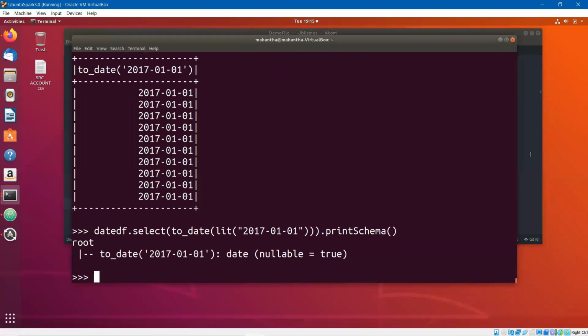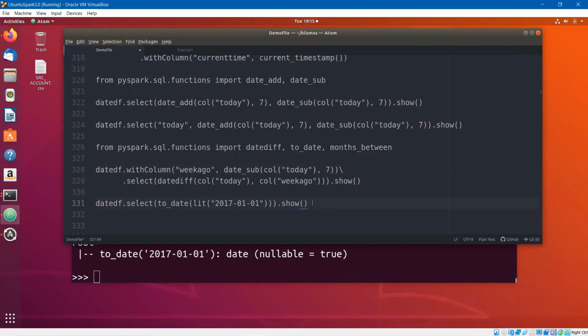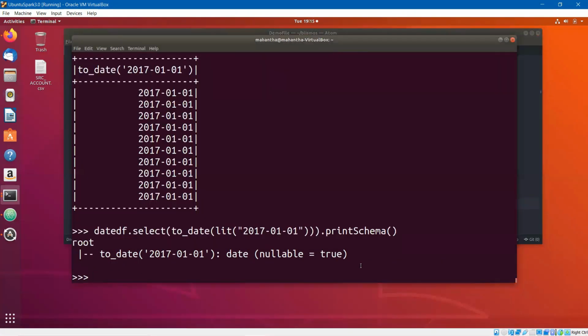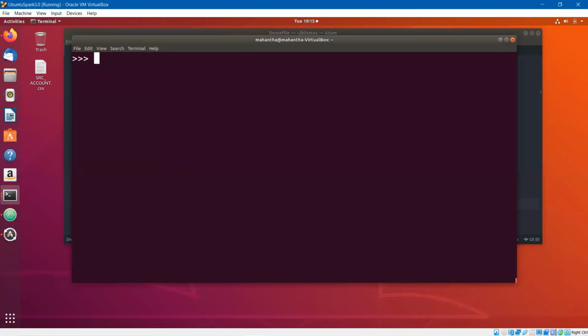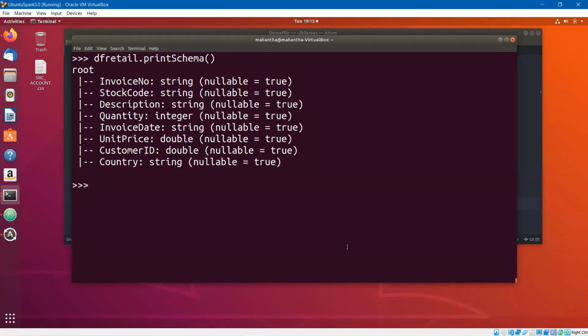Now that we understand toDate, one more usual scenario is you already have a data frame. You have read the data frame from a file. For example, in this case, we have something called df retail, which I have been using. If I go ahead and print the schema, which I have already created, df retail is a data frame which we have created by reading a file. If you observe here, you see invoice date is a string. Assuming that we want to manipulate this, we want to add some days and all those things, then obviously this date needs to be converted from string data type to date data type. We can use a toDate function to do that.